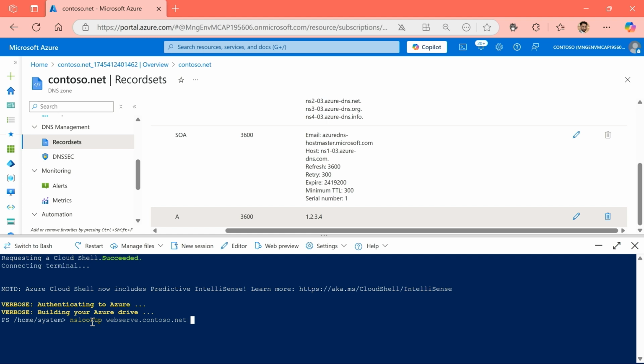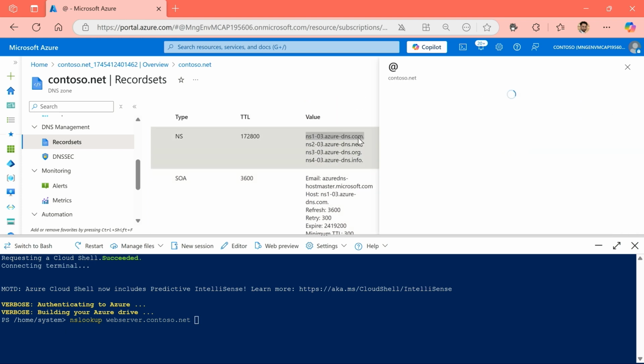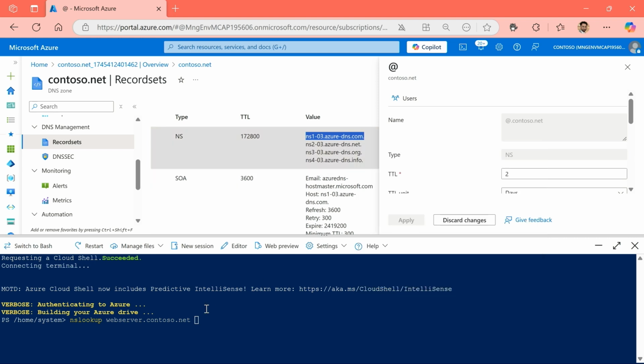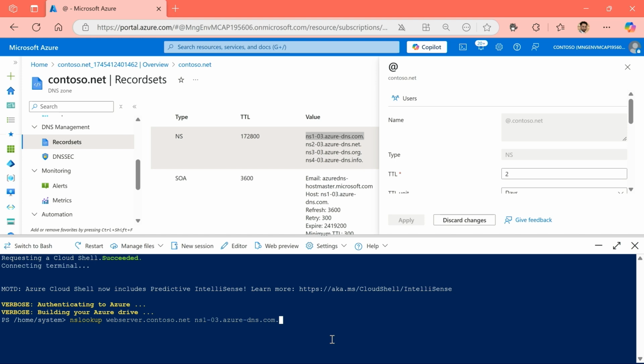Now, typically, if I was typing this in correctly, I would be able to resolve this straight away. However, because I don't have that domain name contoso.net, and I haven't created the NS records in the backend for these, I'll need to bring in the NS record to provide it with some details to suggest, hey, you're looking for that record for the webserver.contoso.net in NS1, the details that I've copied from the setup.